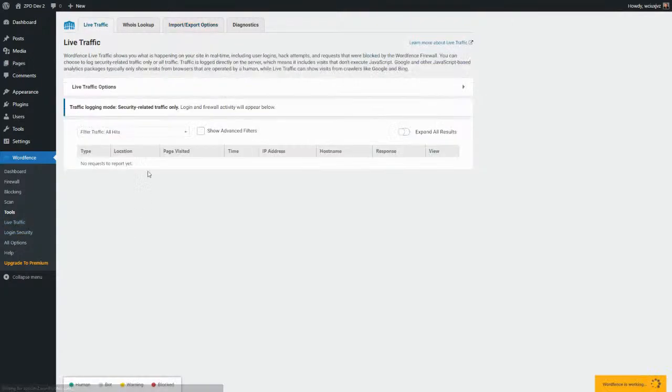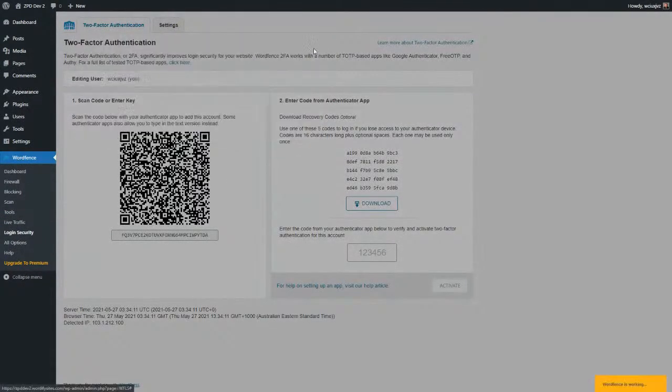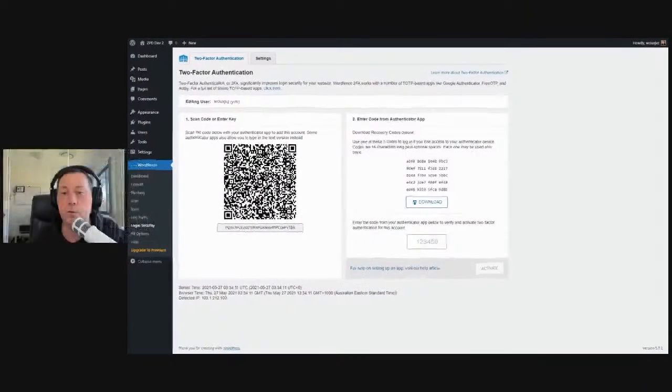You've got your live traffic report here, which is the same as that tab. Then you've got a little bit for login security, and this is the last one I'm going to talk about just now. So I'm going to try and end it as quickly as I can. So this one here is where you set up your two-factor authentication. Now, I used to use the Google 2FA plugin, but that's not been supported for quite a while now. So I've moved totally over to Wordfence.